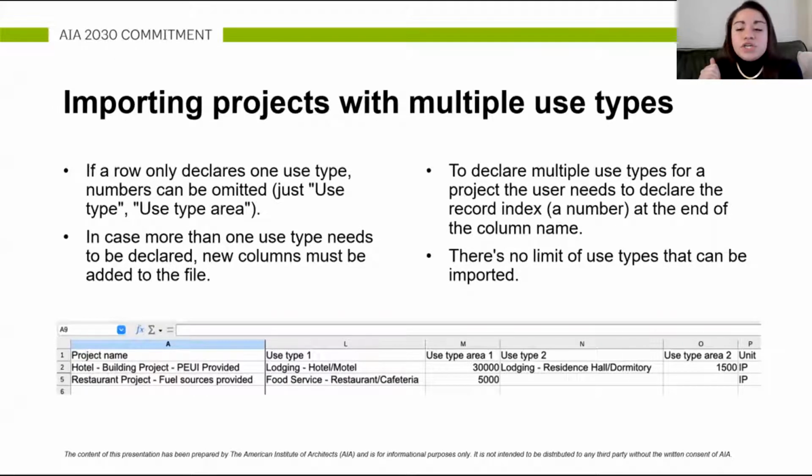So those are the major changes, but we wanted to go over a few scenarios or instances to make sure that y'all are set up for success. So first of all, if you're importing projects with multiple use types, you can just add a new column and label it use type 2. And then add information there. You would also have to create a use type area 2 to dictate how much area you have. You can add as many use types as you need. If you only have one use type, you don't have to add the 1 after use type. It can just be use type.